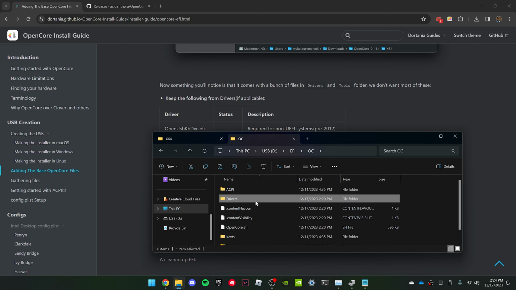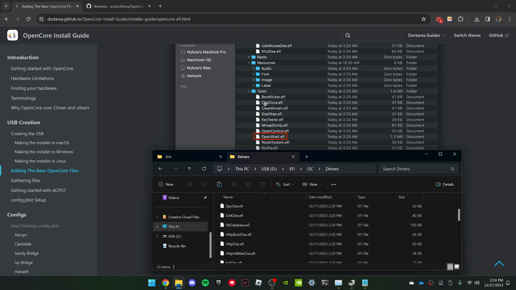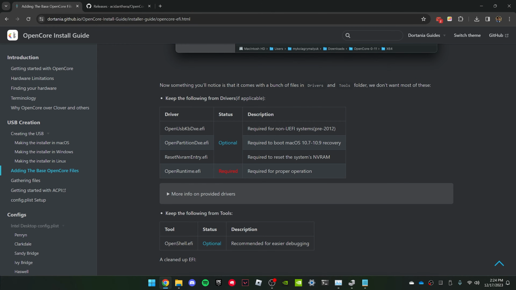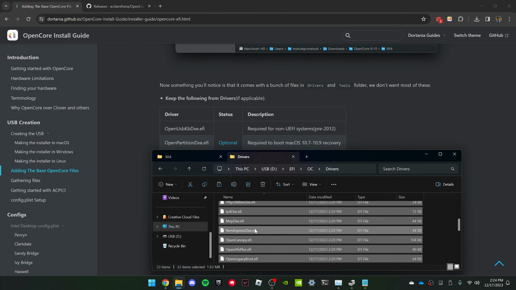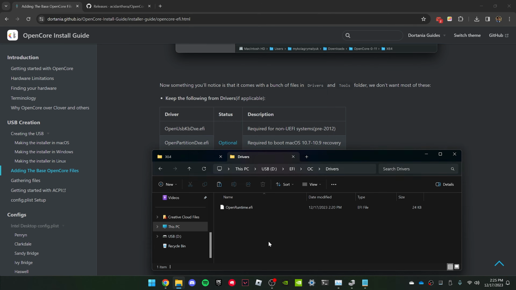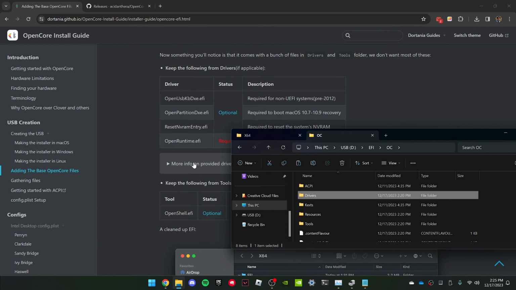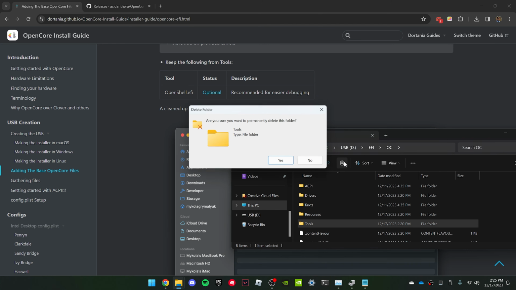Then go to the EFI, OC, and then drivers folder. This is what helps macOS run on our Windows computer, as these drivers are not natively supported in macOS. We don't need most of these drivers as these are for legacy devices, so delete everything except the openruntime.efi. The next step will be to delete all the other optional items, as we don't need these for our AMD laptop.